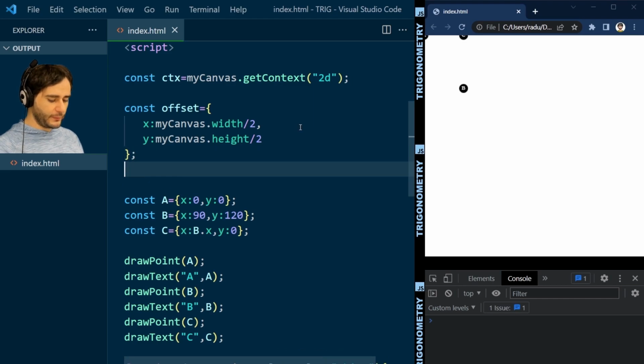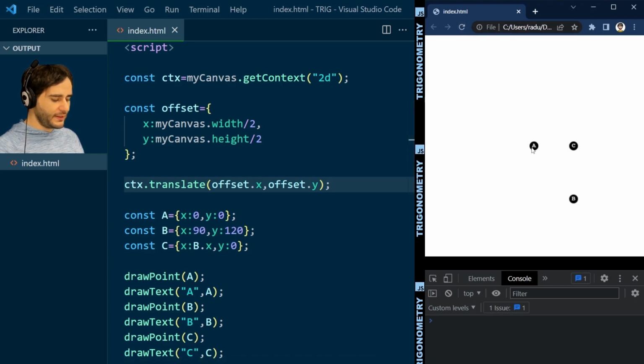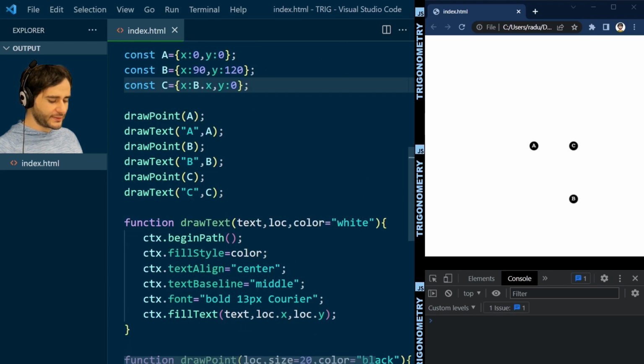I'm going to call the translate method of the canvas context, and I'm going to pass it the X offset and the Y offset. Let me save this, refresh the page, and you can see now A in the center screen here. This is the new 0, 0 coordinate. Let's actually draw the coordinate system as well. It will make things look more nicely.